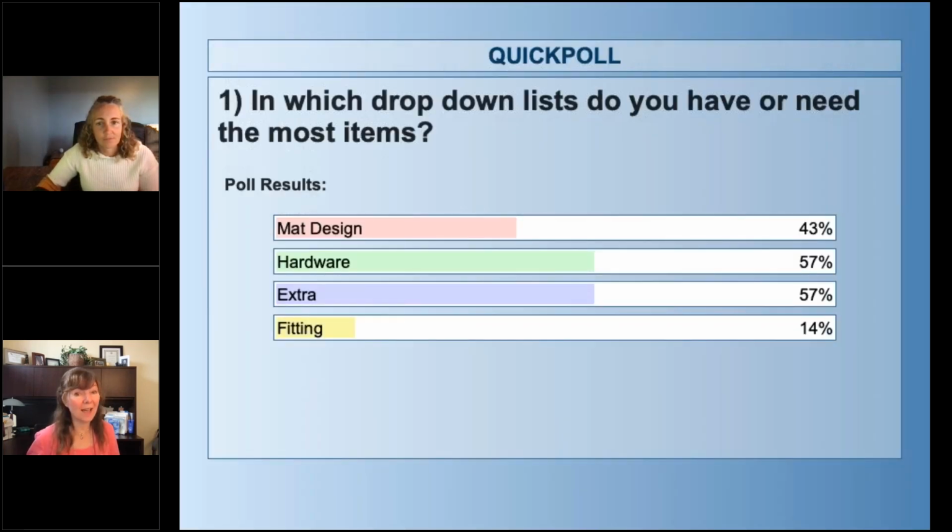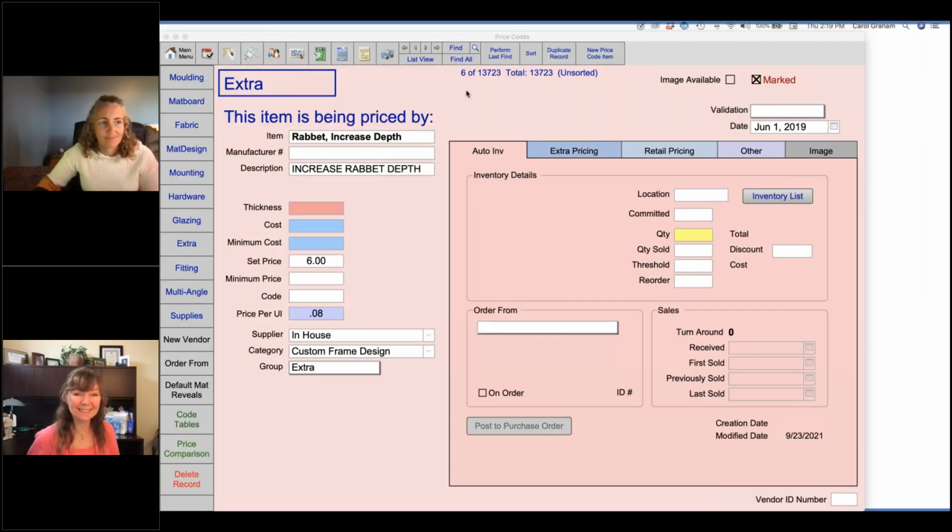Okay, excellent. Oh, extras and hardware. That is really interesting. Mat design, fitting. Yeah, I do find that most people have some standard fitting options that they use all the time. So I can see why fitting would be the least. All right, and that hardware and extra might be the most. That's great. Thank you, Chrissy.